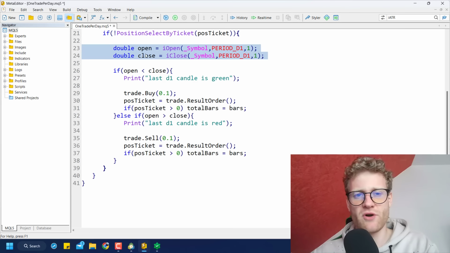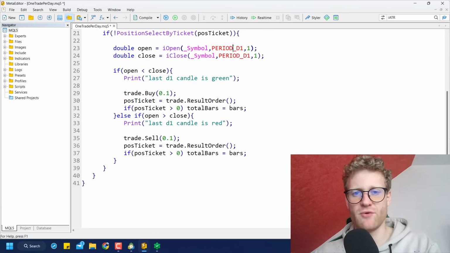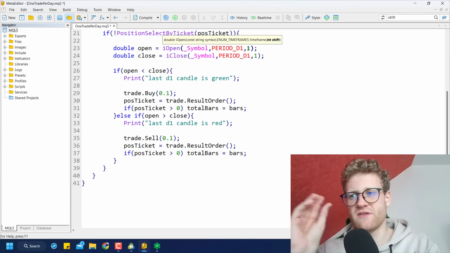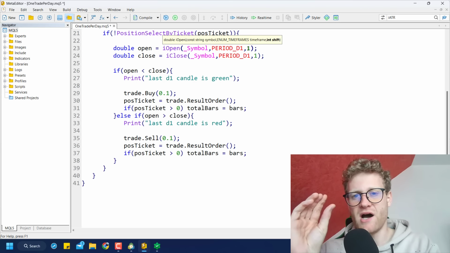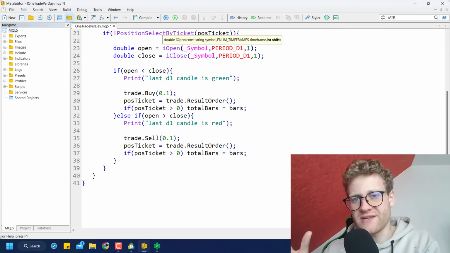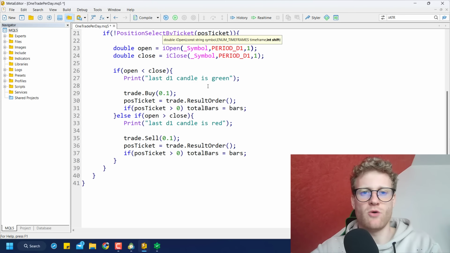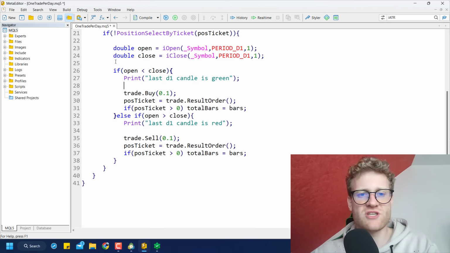So here we first of all get the open and close price for the last daily bar using these IOpen and IClose functions. They have a lot of parameters, like symbol and period, which should be clear at this point. The last one was the shift value. So we use 1 because we want not the current daily bar, but the last one. So we have the open and close price now. Then we simply compare these prices to figure out if it is a green or a red candle.